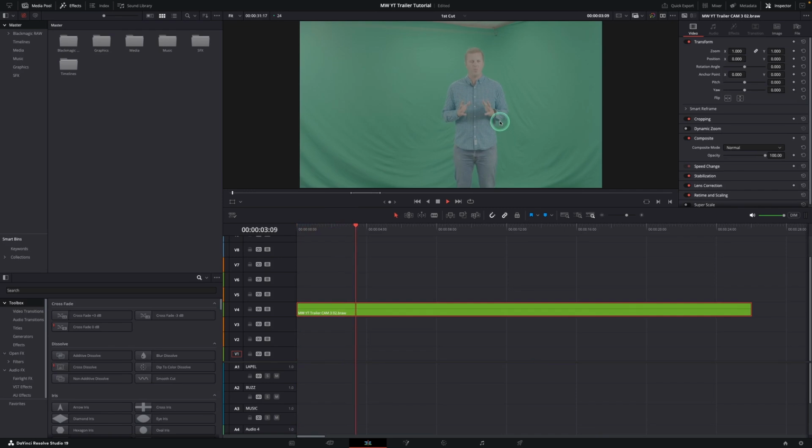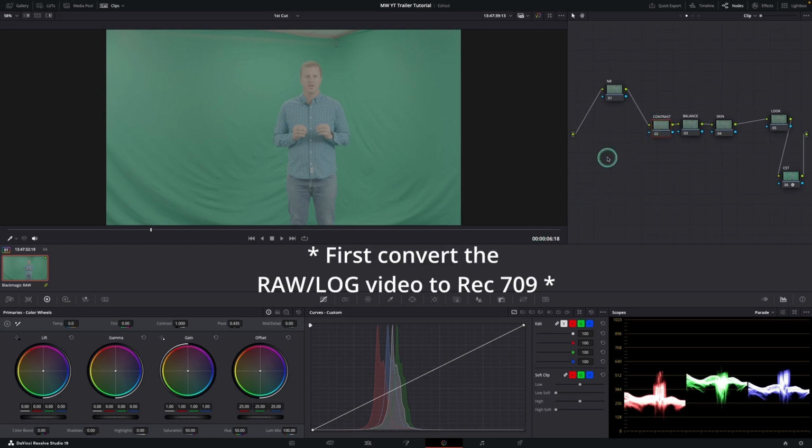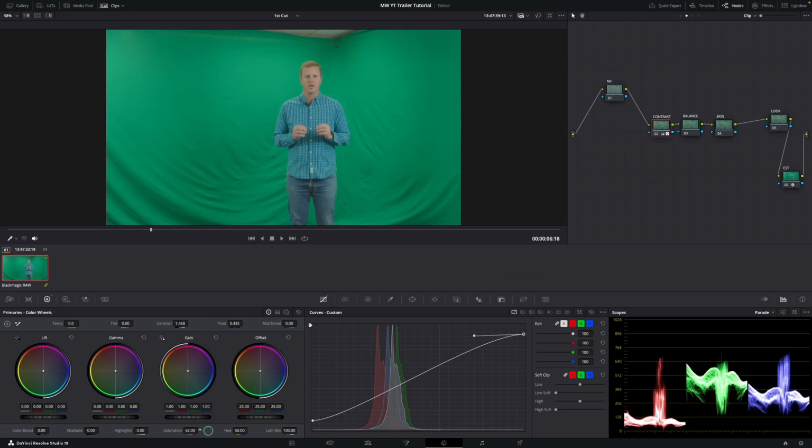So if you shot your video in RAW or log like I have, you want to quickly do a little color correction so that it's easier for the keyer to separate the green part of your video from your subject.